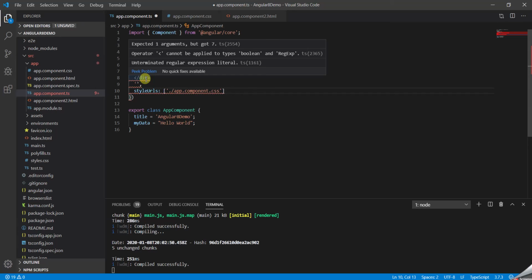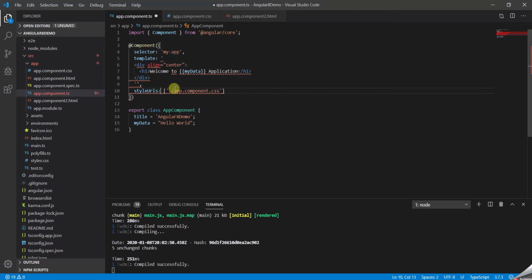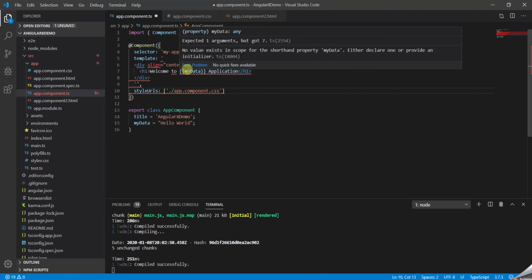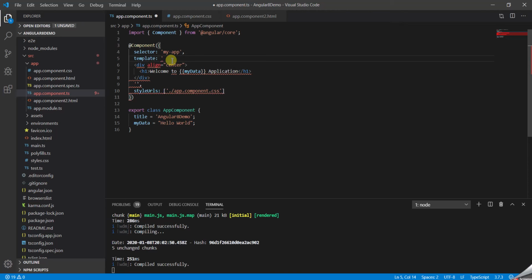The operator less than or equal cannot be applied to type boolean and regular expression, basically. So this is giving an error, like it is not at all allowed. Even if you replace it with a double quote, it won't allow it. So that's the thing.